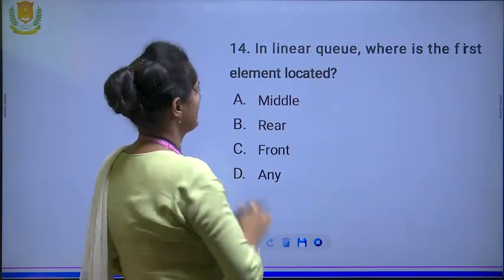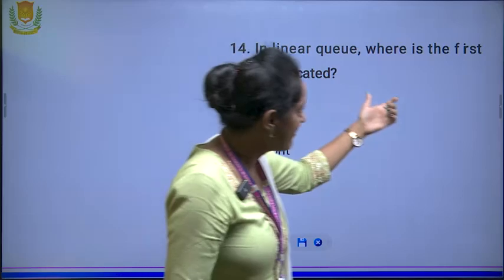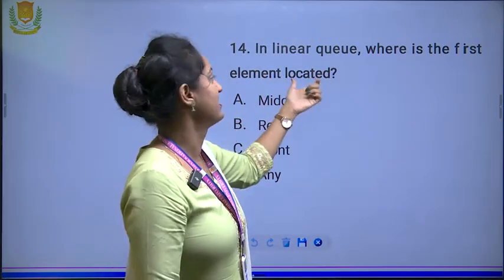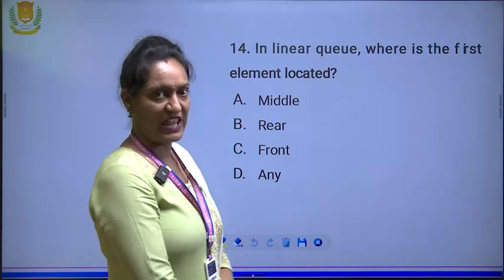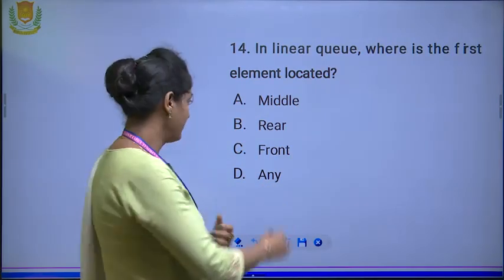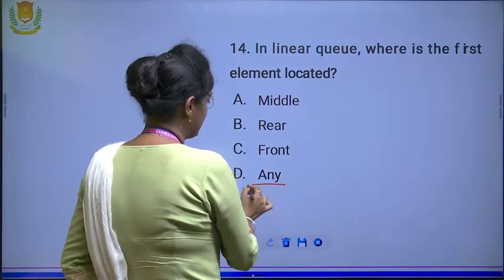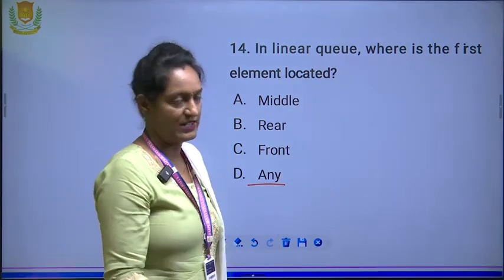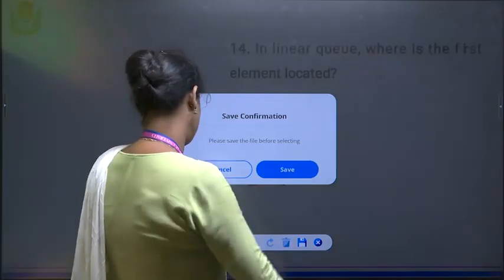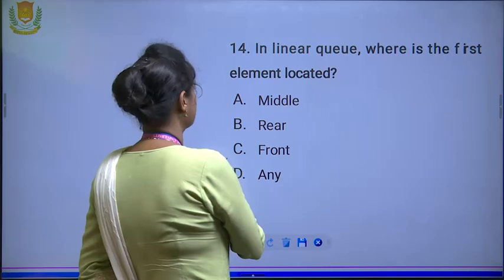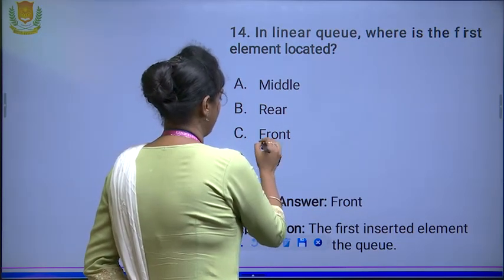Next question is question number 14, that is, in linear queue, where is the first element located? The options are option A, middle, option B, rear, option C, front, and option D is anyone, right? So the correct answer of this question is front.